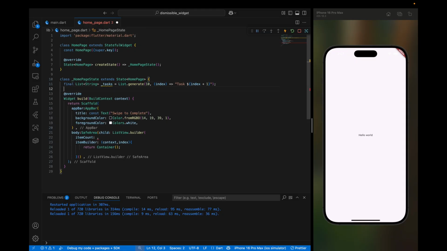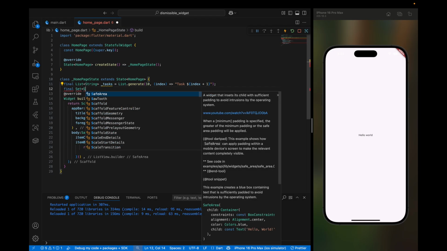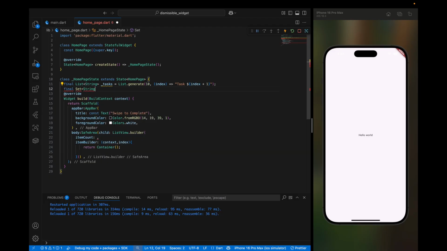So for the completed task, I will use a set of type string. So each time a user swipe to complete a task, we'll add the item inside of that set. So this will be our final. Call the set class and provide the type right here to be string. And then let's make it private and call this completed tasks. And this will be equal to an empty set for now.